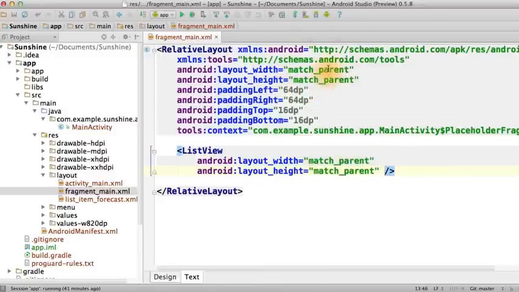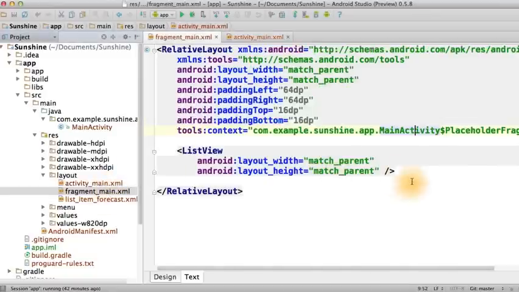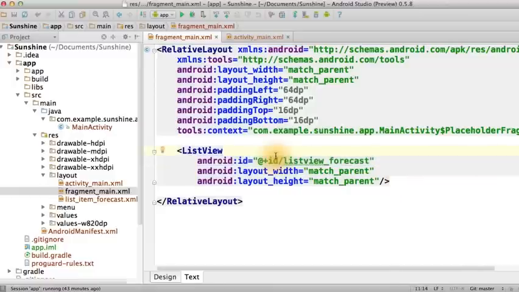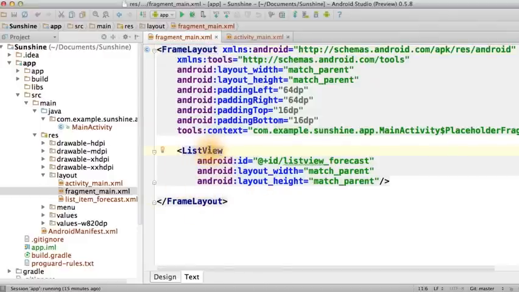And to find out the parent of this relative layout, it's actually in this activity main XML file because the fragment is contained within the activity. Within this file, we see that this view is also match parent for height and width, so now we can confirm that the list view actually will take up the full screen. Going back to the fragment main file, we can add the ID list view forecast onto the list view. And then since this layout only contains one child, we can simplify the layout by changing this into a frame layout. With our list view ready to go, we'll want to create some fake data to populate it.